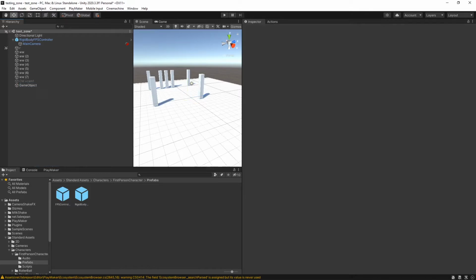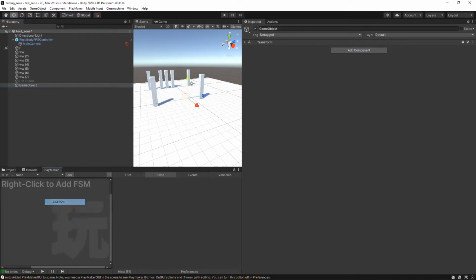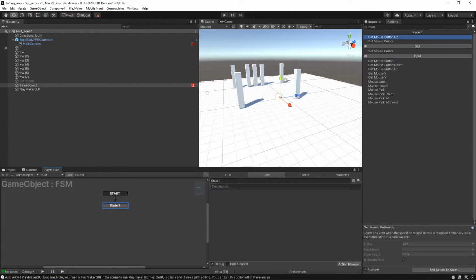All right, let's make a new FSM, new empty object. Here, go to Playmaker, add a new FSM. Okay, gonna add an action, Get Mouse Button Up. Left mouse button, fine. Send Event, new event. Create an event, click this to create the tab, Control Shift over. State, lock our FSM, make sure that's locked.